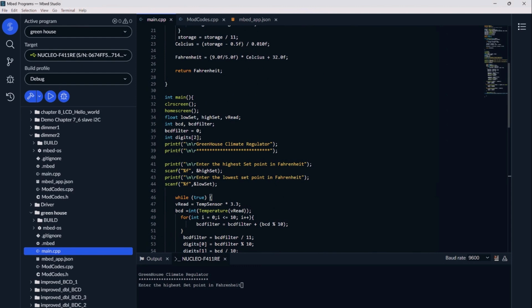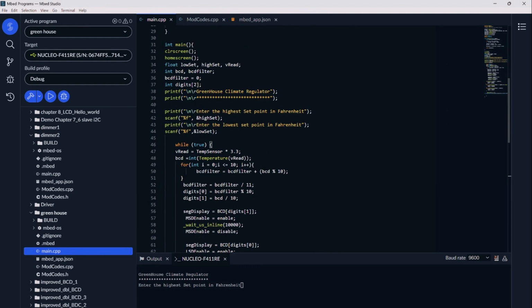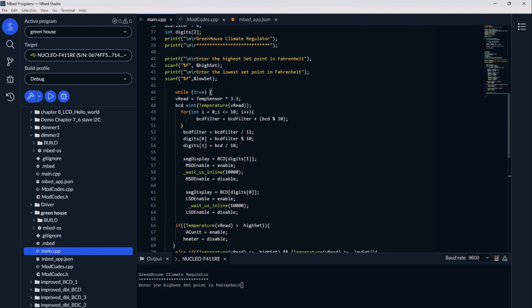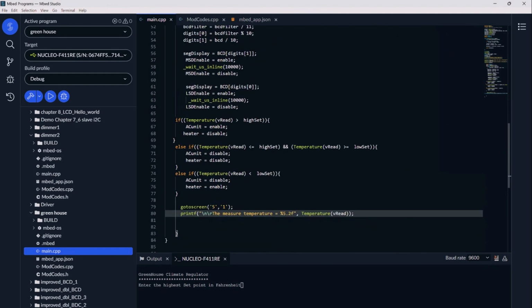So it goes in here and enables MSD enable. So there's MSD enable. What that does, it enables the transistor on the binary coded decimal. Okay. And then it waits for 10 milliseconds, and then it enables again. So it's flashing back and forth.